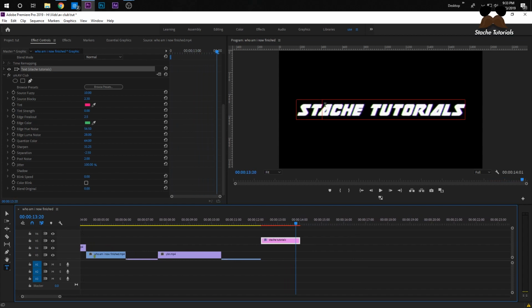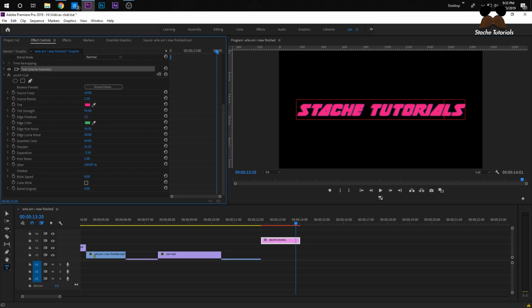That's just my opinion. If you want to change the colors, it's easy. So you see this tint here. This would be your pink. You're wondering why it's not pink. Well, it's because the tint strength is all the way down. So we bring this up, it's gonna be super pink. So we'll make a bright pink and blue text.